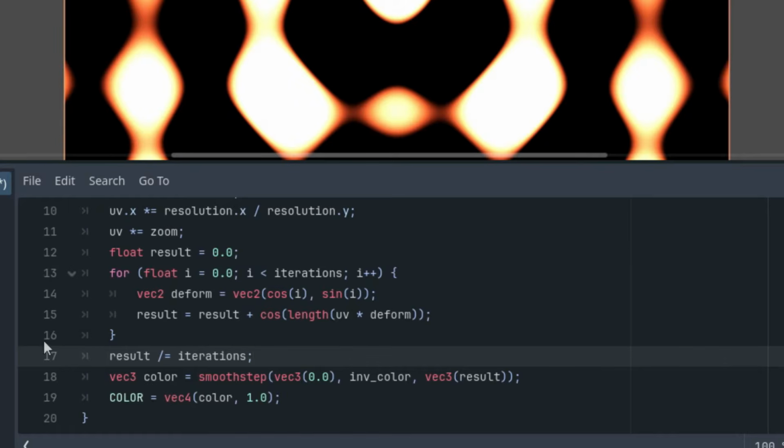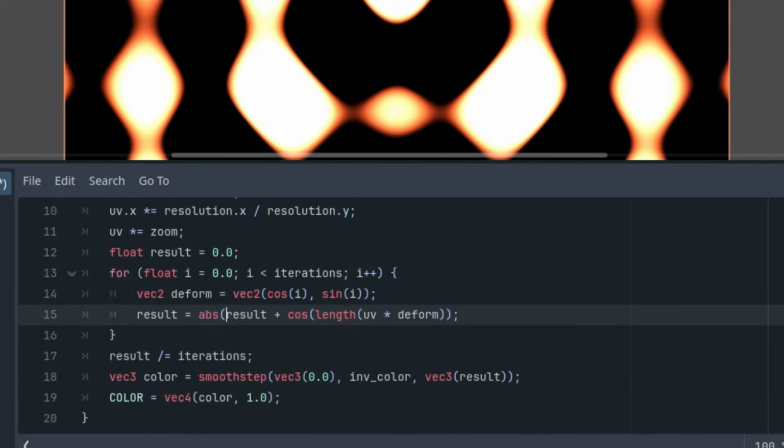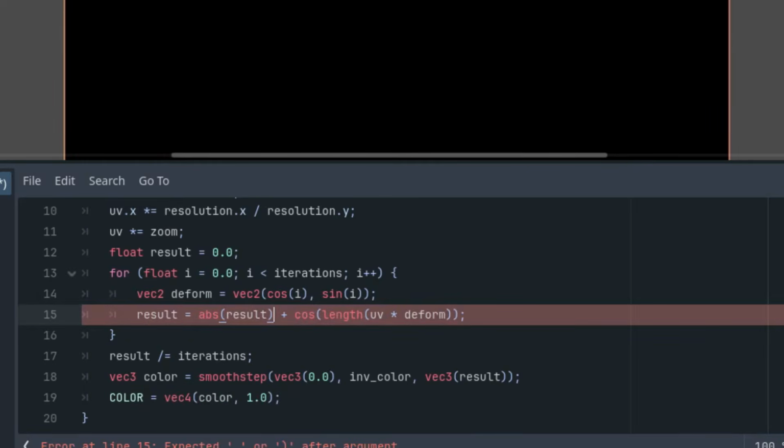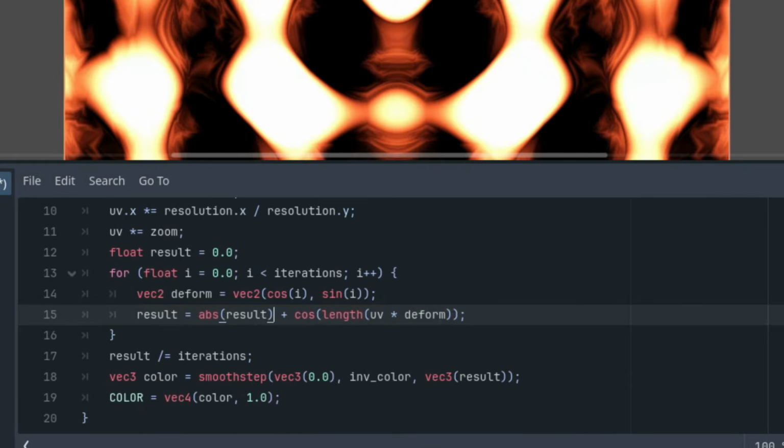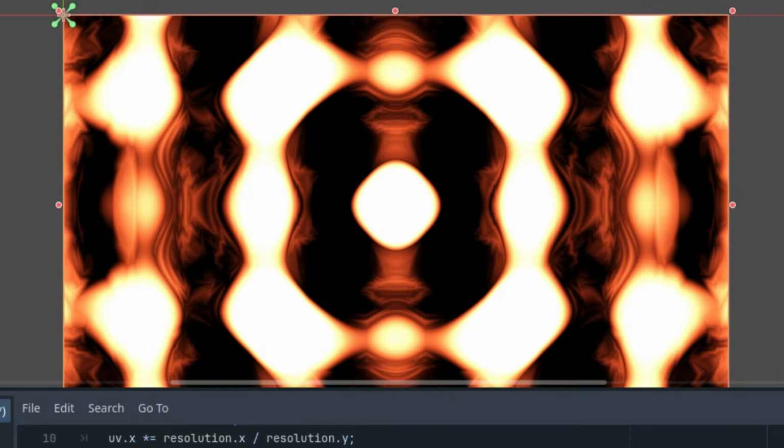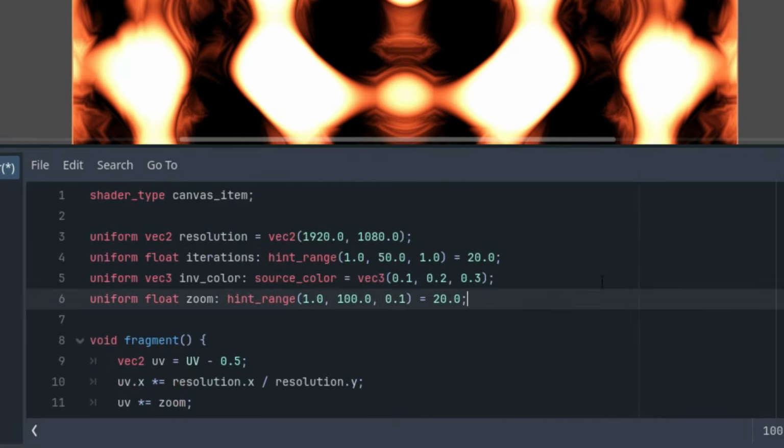So let's try improving it using the absolute value. Let's get back here and use abs and bracket. Okay, we are getting close to the final effect. To emphasize the less bright areas, like here or here, we'll subtract a certain constant from the result value. I'll define it as a uniform parameter and call it contrast.